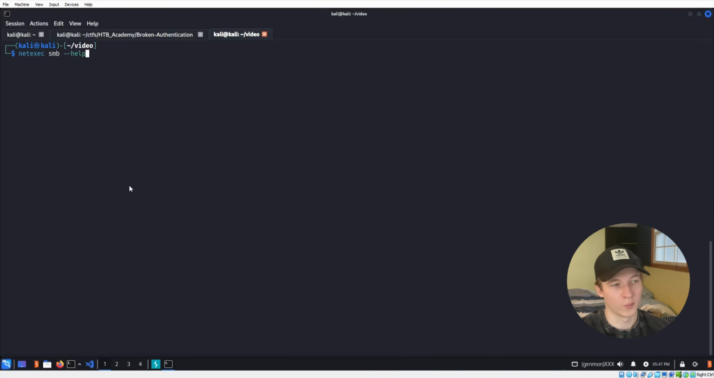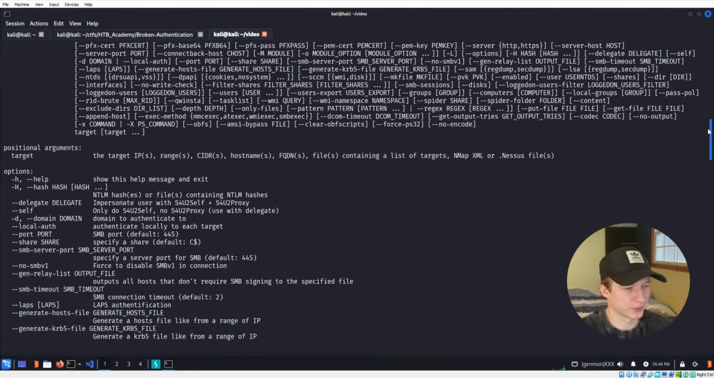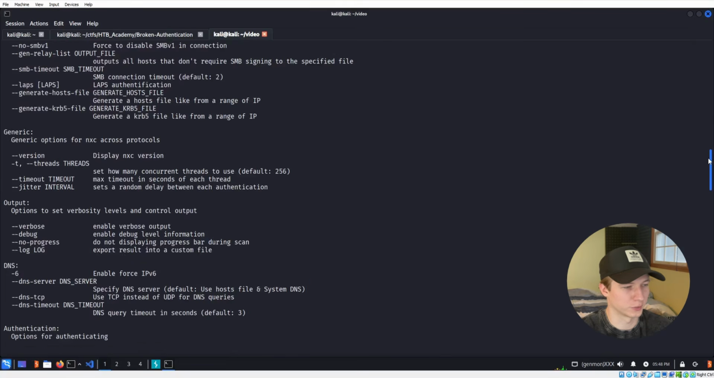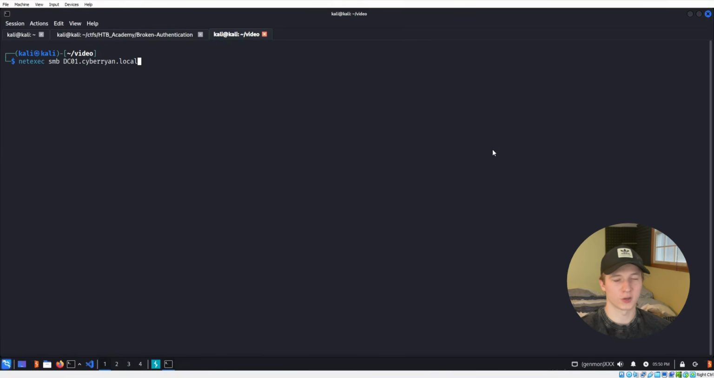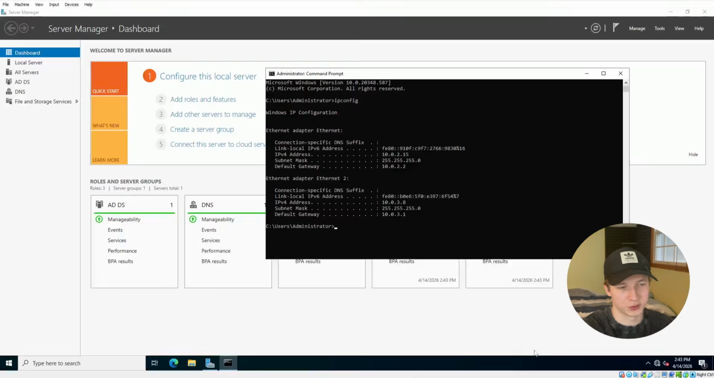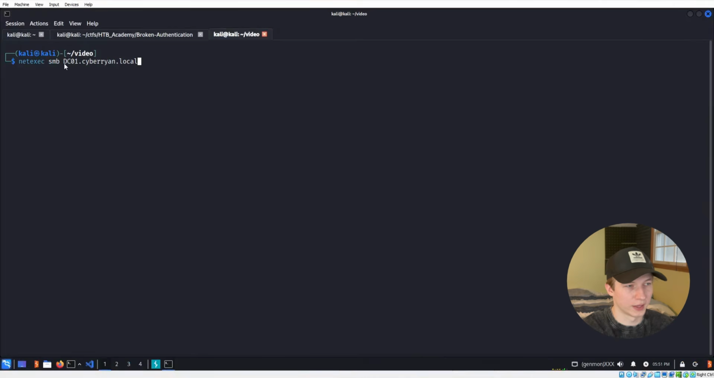If we want to learn more about what we could do with a specific protocol, we can use NetExec, the name of the protocol, and then --help. And this will give us all of the options and arguments available to us based on the protocol that we specified. Now let's start to talk about what unauthenticated enumeration we can do against a domain controller in a Windows environment. Just to give you the layout of my current environment, I've got my Kali virtual machine that can talk to this domain controller right here that has the host name of dco1.cyberryan.local.